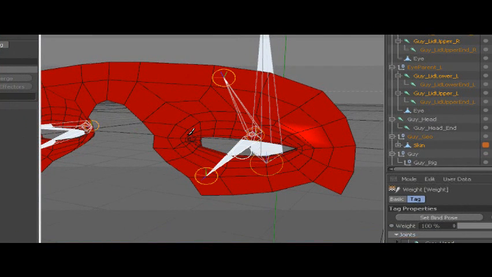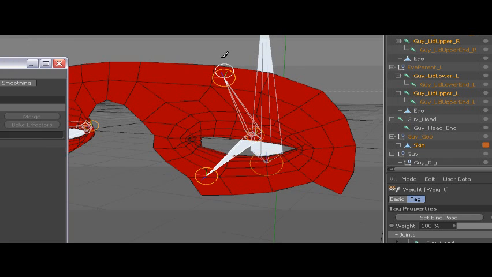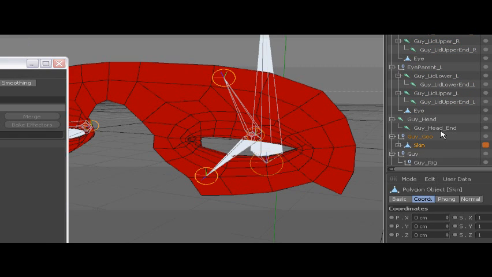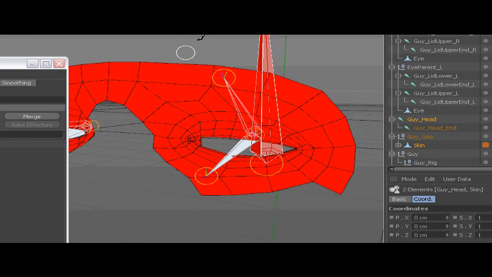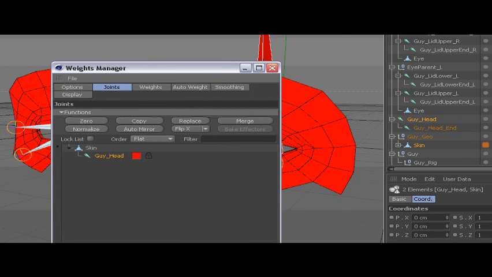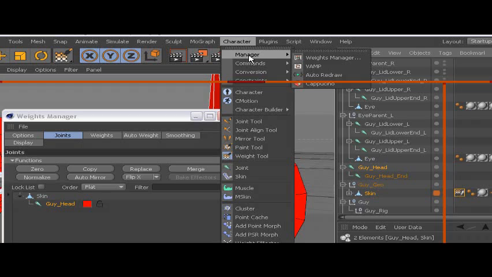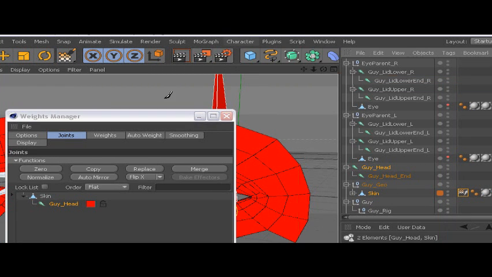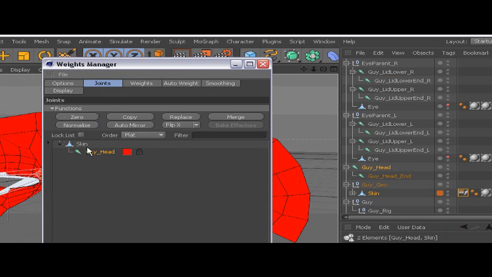Okay, as you can see, I have polygons hidden, everything but his eyelid. That way I don't accidentally paint on the back of his head. And I did a bind on his head joint and the skin, like so. Control click and then the character bind, like you know. And if I go here in the weights manager, which is character manager, weights manager, that brings up this, and you can see under the joints tab, this is the only joint that is affecting the geometry and the weights.